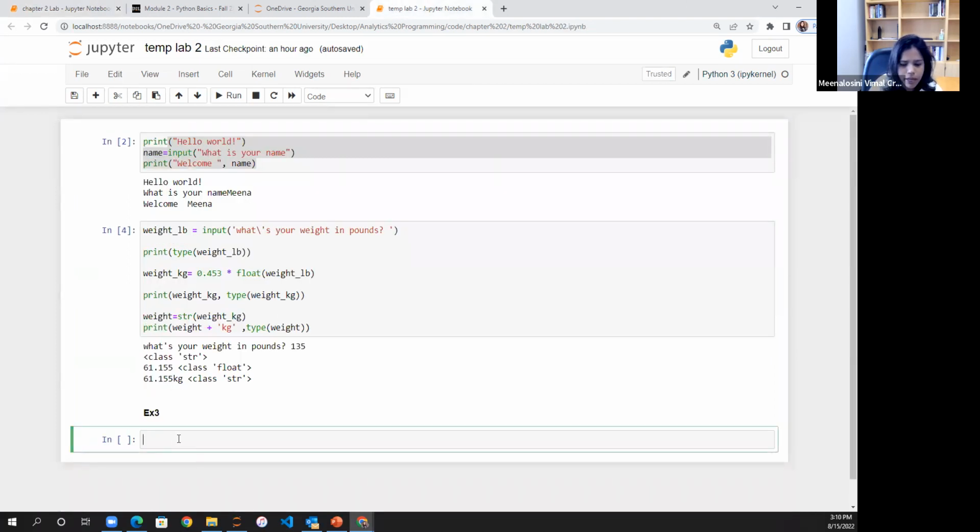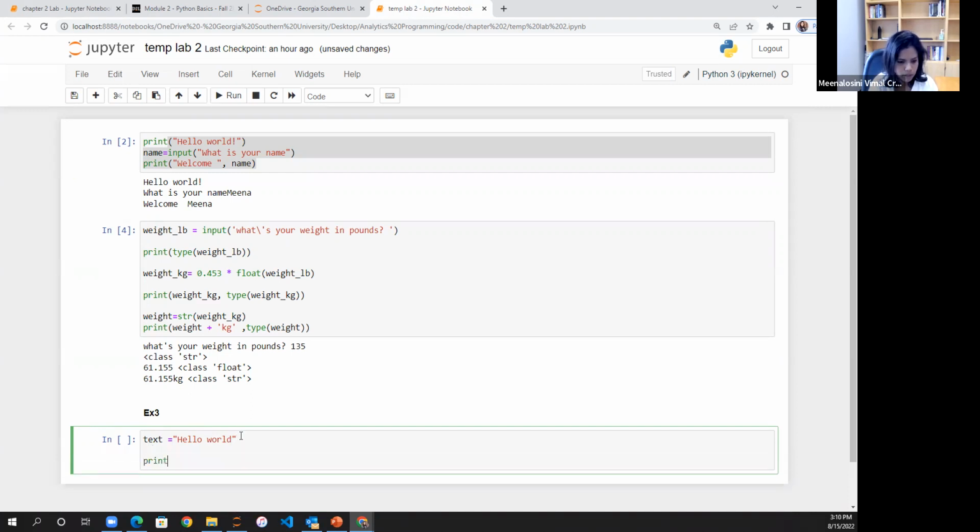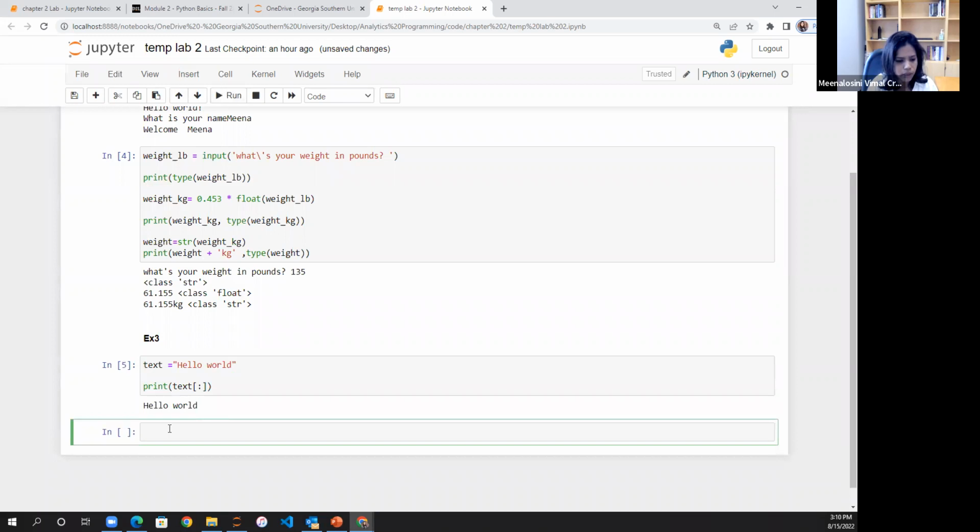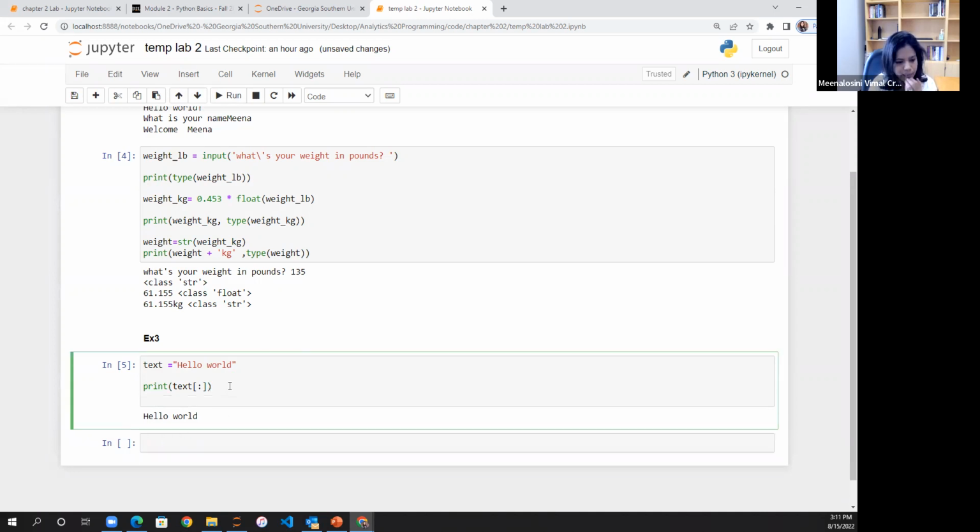String indexing. So just give the name string indexing. Let's create a text variable, hello world. Let's try to access all those. Print text, everything. You can see it prints everything. Now let's print. I suggest you do everything together in the same cell.